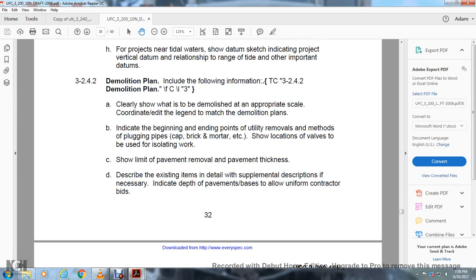Demolition plan, including the following information: the demolition plan shall show what is to be demolished at an appropriate scale, with a coordinated legend to match the demolition plan. Indicate the beginning and ending points of the utility removal, the method of plugging the pipe, the cap or brick and mortar, etc. Show the location of the valve to be used.